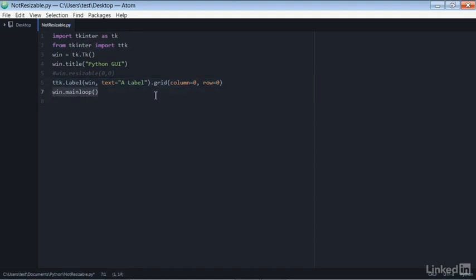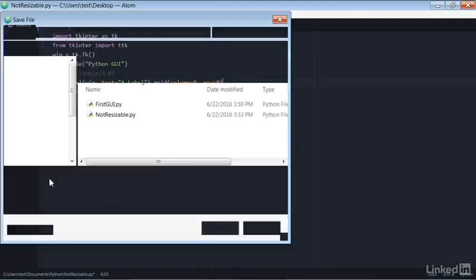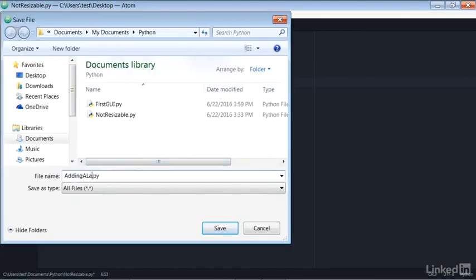We're passing our window instance into the TTK label constructor and setting the text property. This becomes the text our label will display. We are also making use of the Grid Layout Manager, which we'll explore in much more depth in Section 2. Okay, let me save it as adding a label.py.